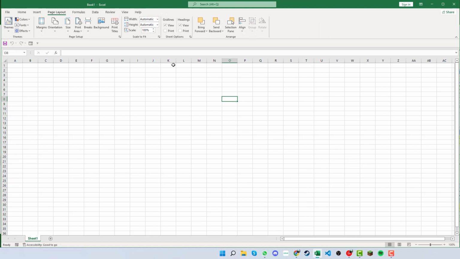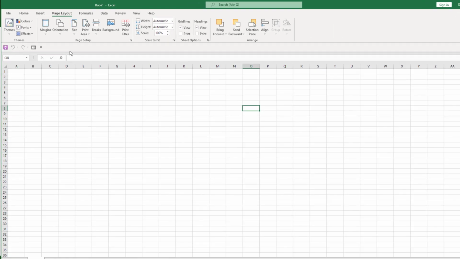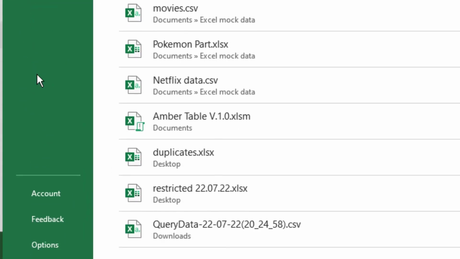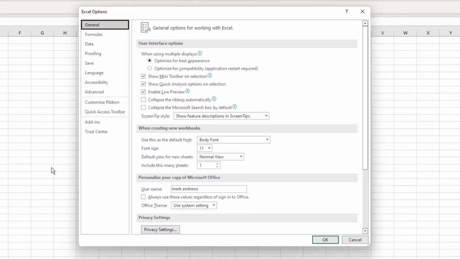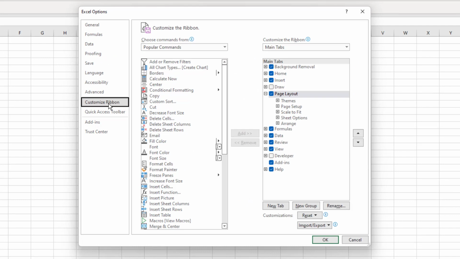But one of the things that we can make even more customizable is by turning on the developer tab. So clicking up here onto the file and then going down to options, we can then click into the customize ribbon part. Within this, we can see that we have the main tabs selected up here, and we can see all the different tabs that we're able to quickly turn on, and what we've already got on.